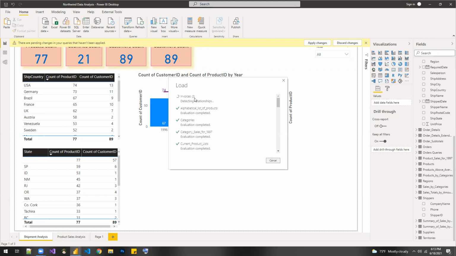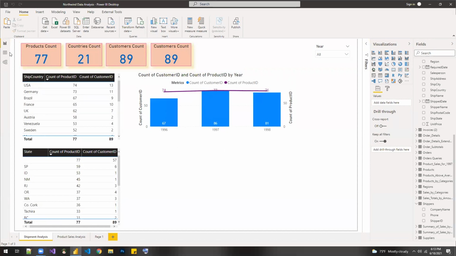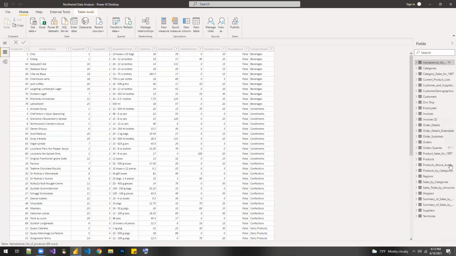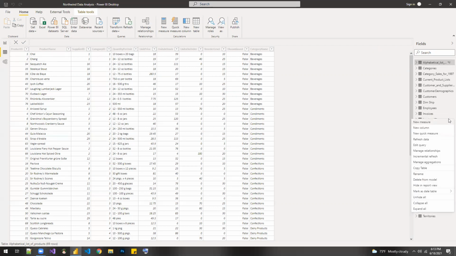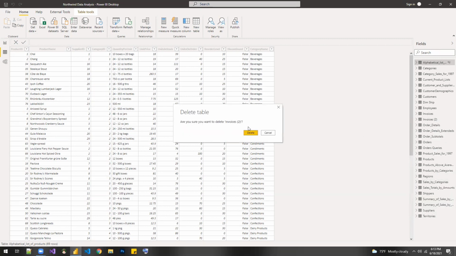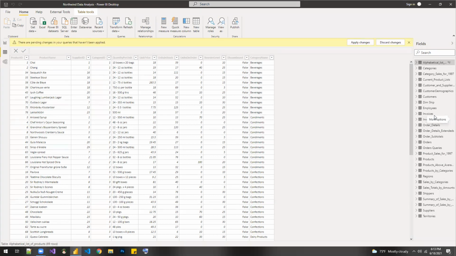Once we click load, you can see invoices, and it added an alias saying two, because we already had an invoices table available. I can scroll here and show you: within the fields, it shows all the tables that are available. We have invoices, and then again this invoices table. For this, I can right click and, as I have already imported the invoices table, delete that. So I have only this invoices table available here.